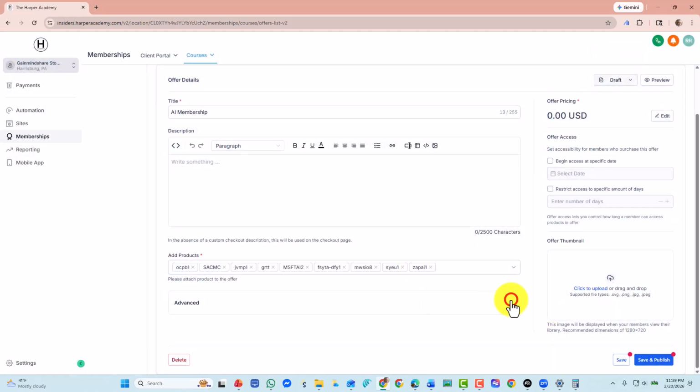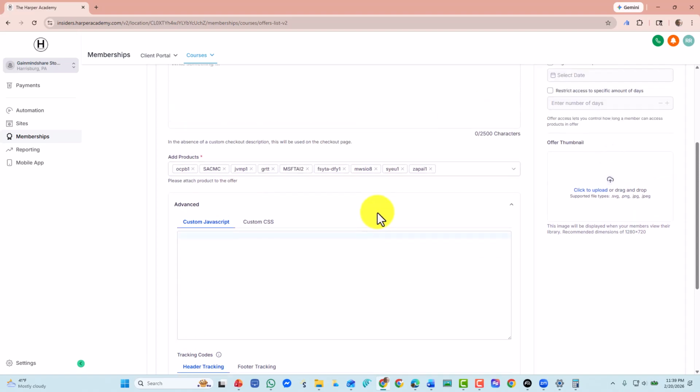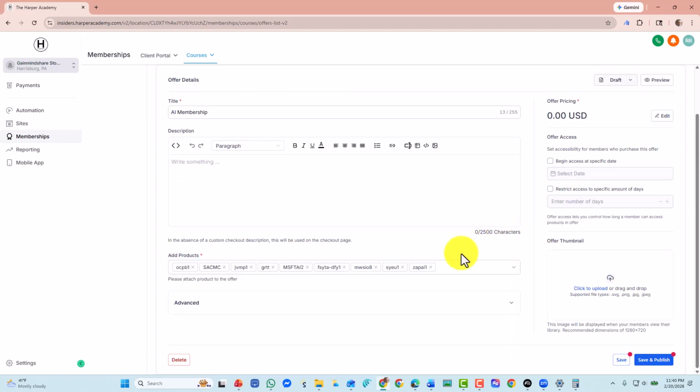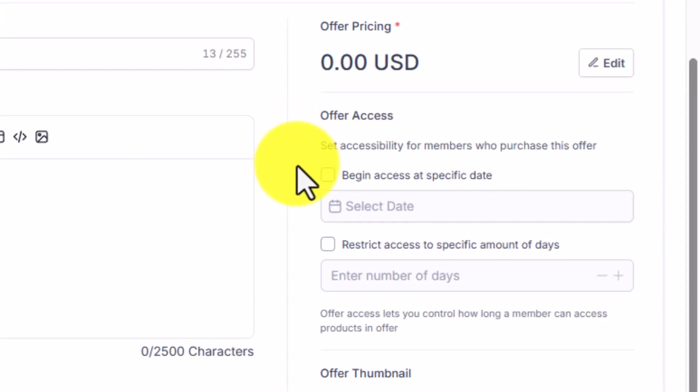If you're going to be using tracking codes and other kinds of codes, you're going to put them in here. In most cases, you will not. What you will then do is make sure that you customize the offer. In this particular case, we're going to give everyone access at the same time, but you can customize this if that's what you want to do. You can also restrict access to a certain number of days. And in this case, we're not going to do that.